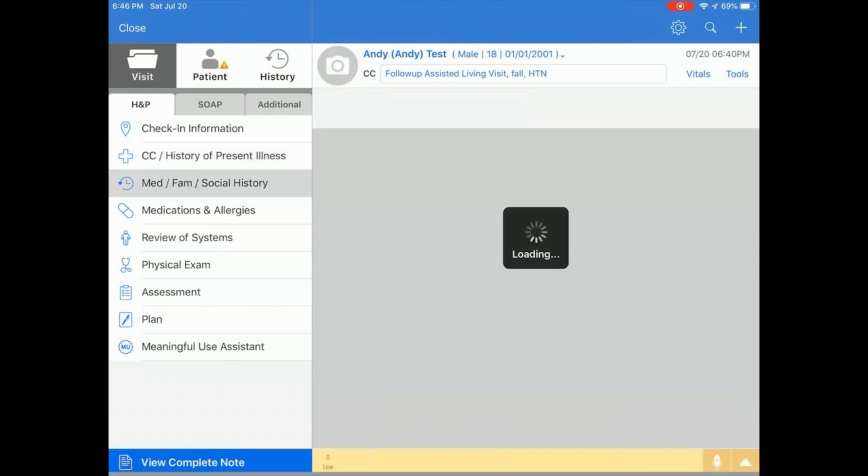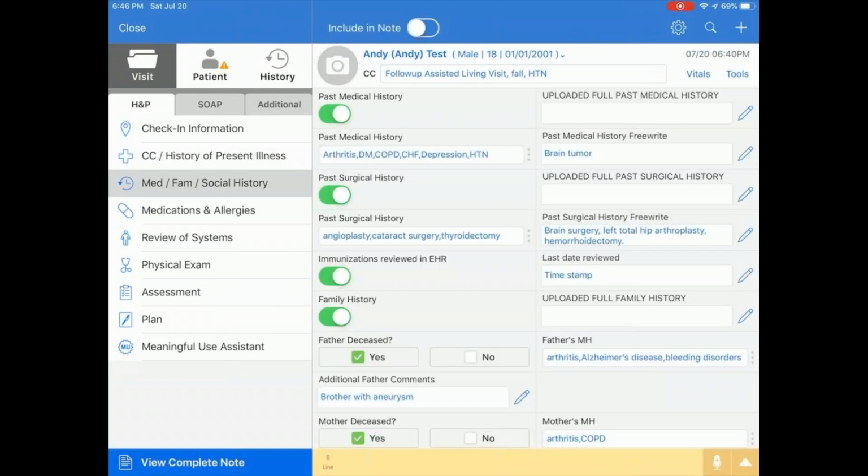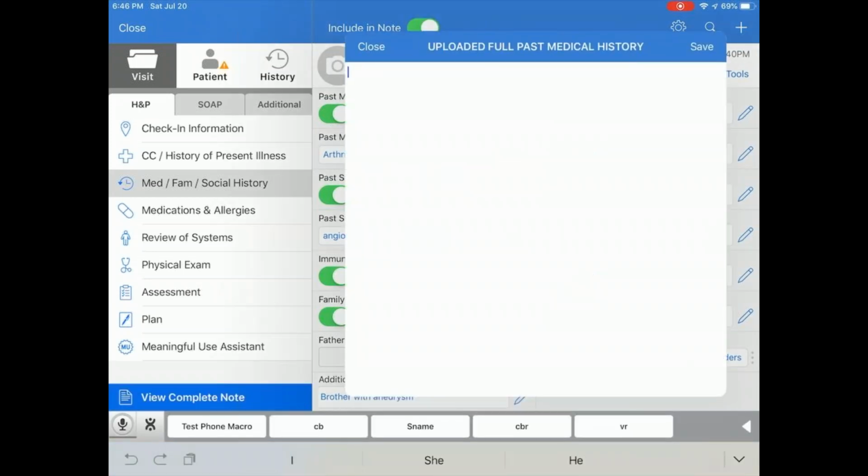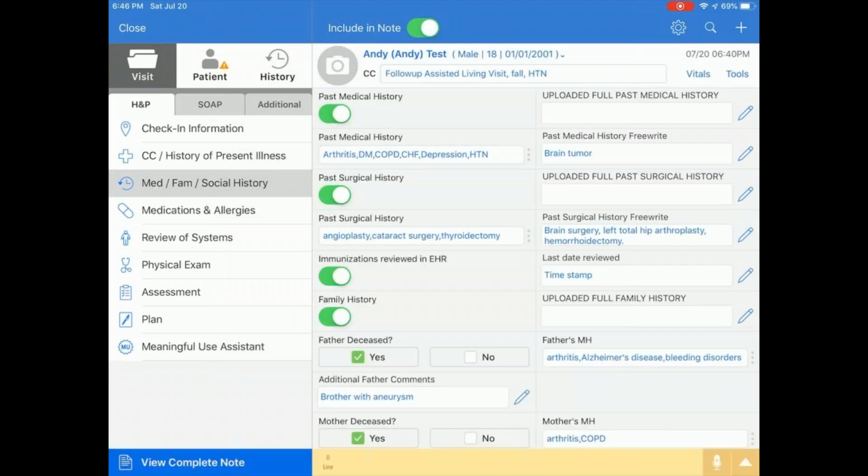The next place you go is family, medical, and social history. As you can see here, this was pre-populated. If it's populated from CPS and the patient was never seen, in the area where it says uploaded past medical history is where we're going to populate that information. You have two options here. You could just look at it and do nothing with it, or you could erase it and then populate something in the past medical history any way you want.